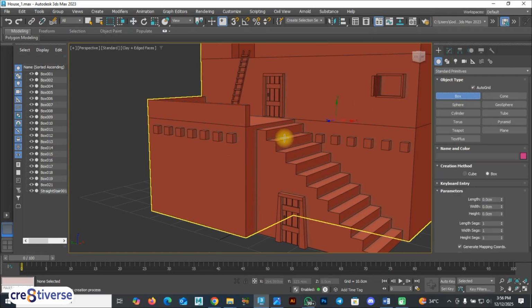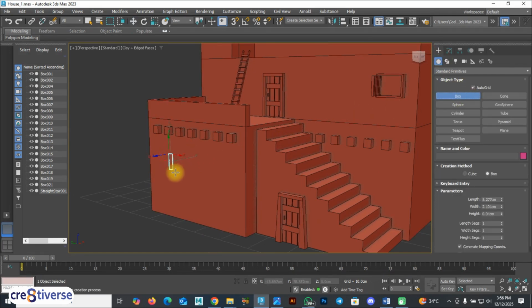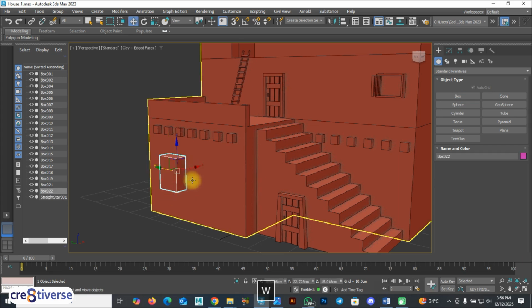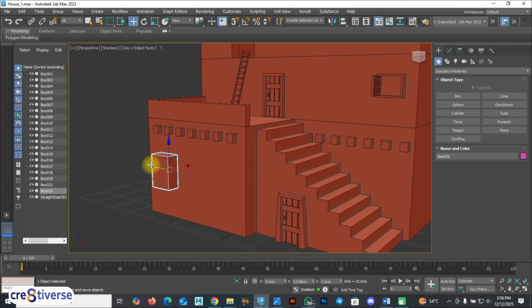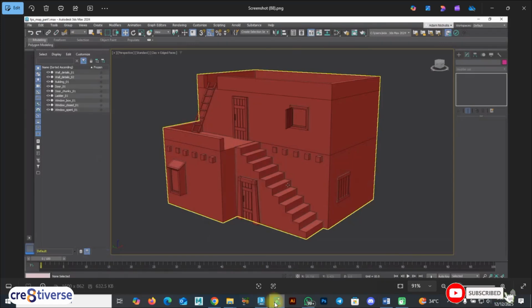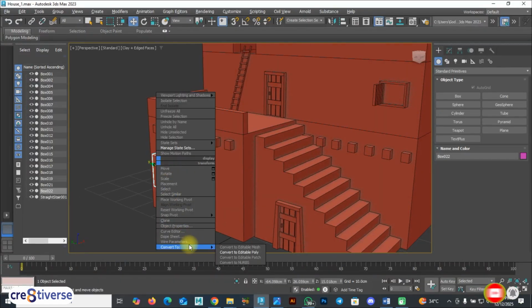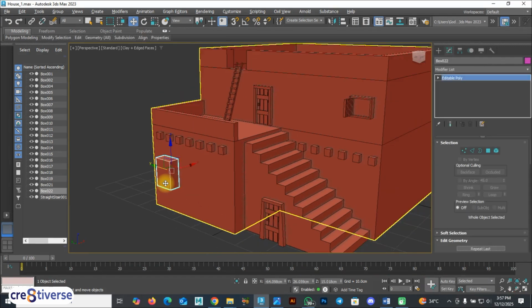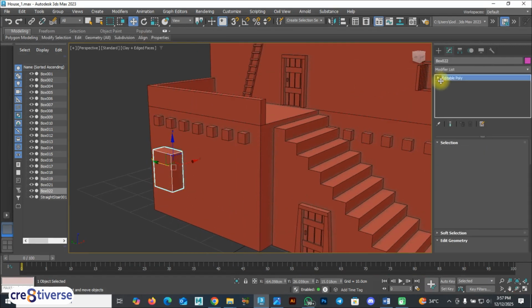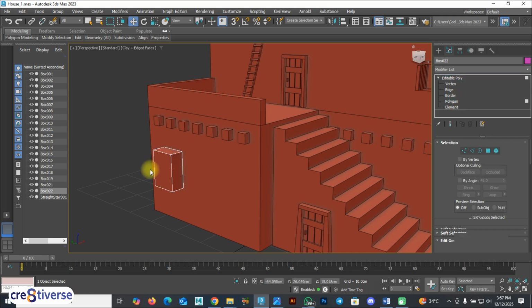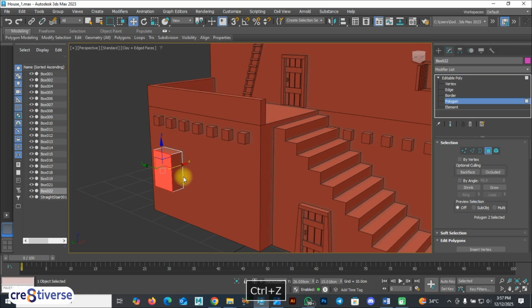Okay, so I will draw a box, maybe like so. Don't forget I'm auto gridding. Bring it out, W, to move it into perspective. Not bad. Let's convert it to an editable poly. Okay, and come in here, polygon. Let's take this in. I think it's okay like this.